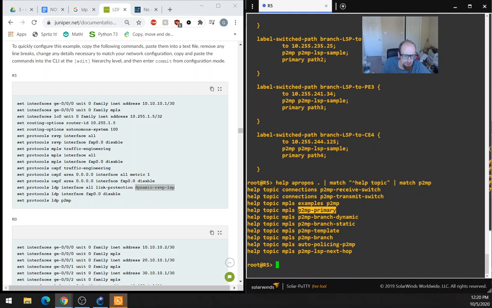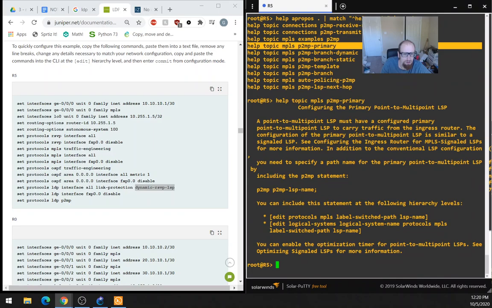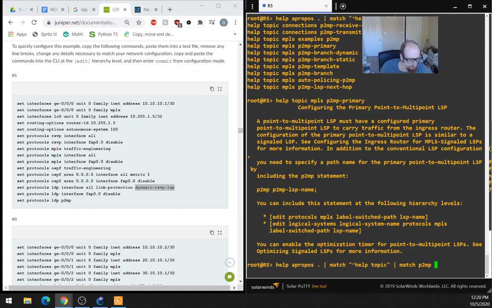So yeah, let's look at primary here. So point to multipoint LSP must have a configured primary point to multipoint LSP to carry traffic from the ingress router. The configuration of a primary point to multipoint LSP is similar to a signaled LSP. Okay. Yeah, I feel a little bit high and dry with that, but let's just move on.